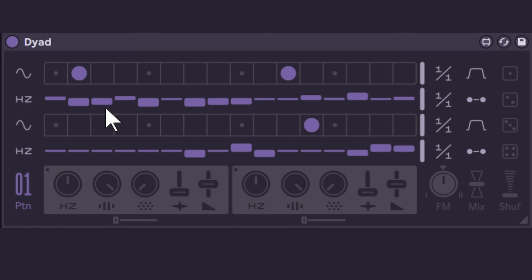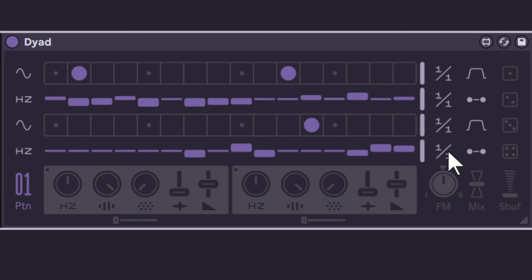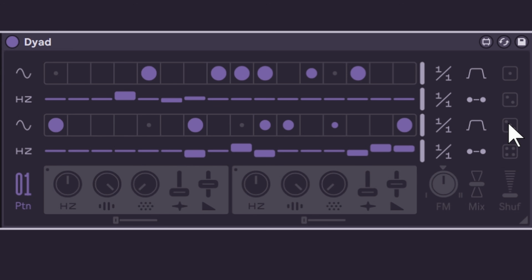And yeah, you have these sequences here, then the 2 sound engines, patterns, and the values here. How long the sequence is, how it plays. FM, the mix between the 2 sources, a shuffle mode, and random buttons. So when we use these random buttons, we're getting random stuff, and let's hear it. And then I make the random again so you get what I mean.